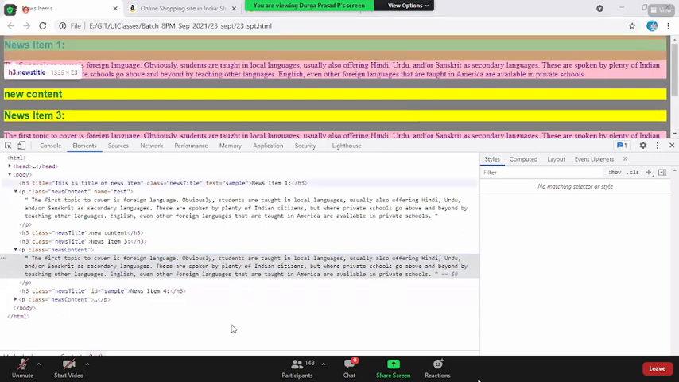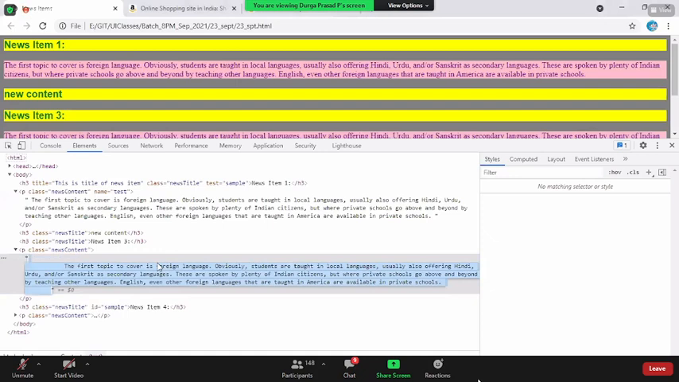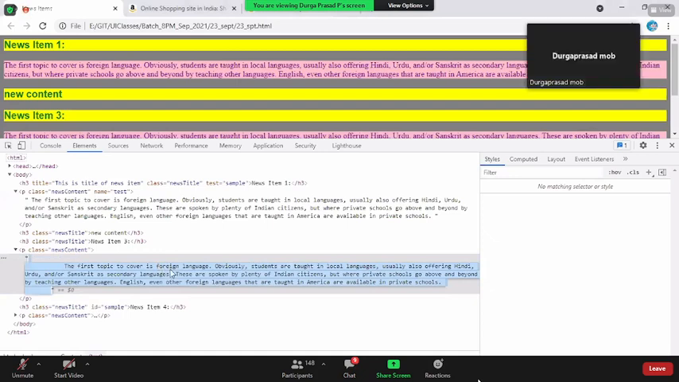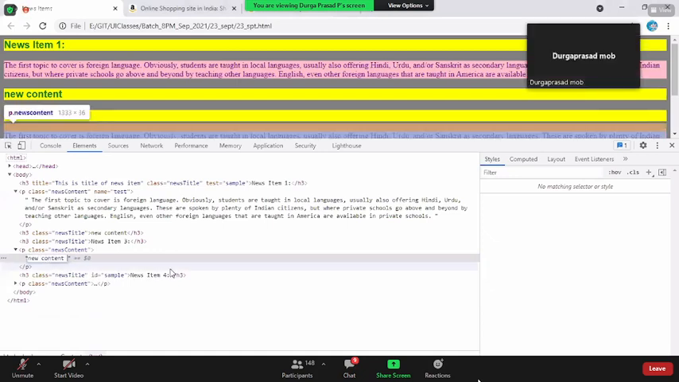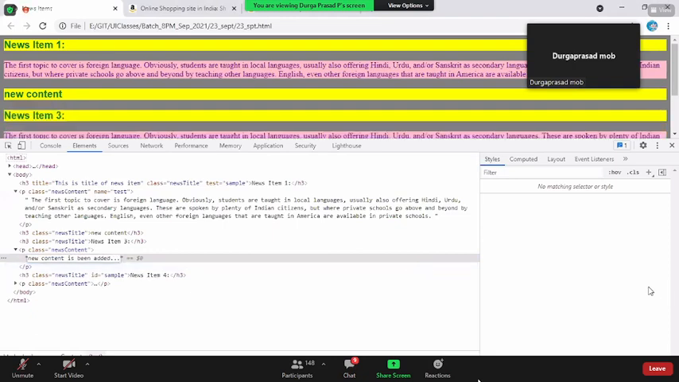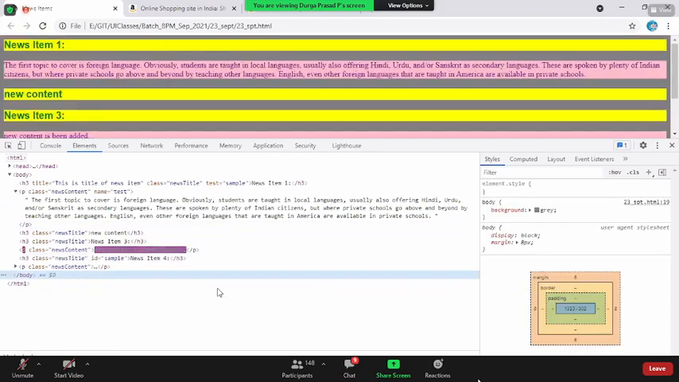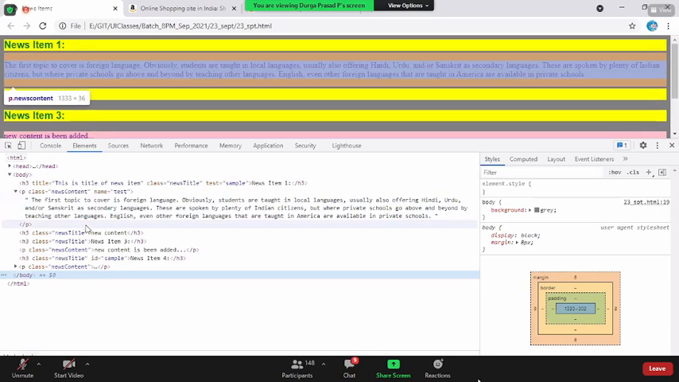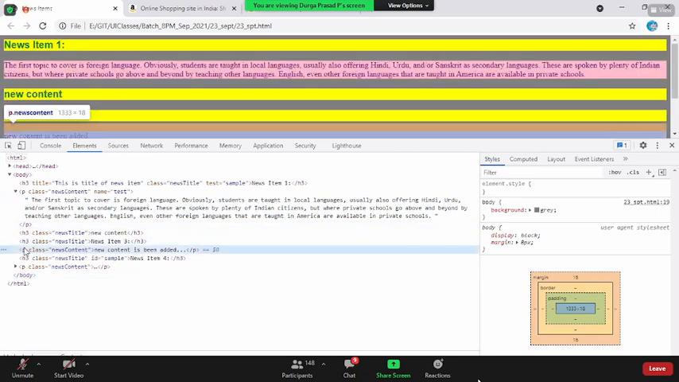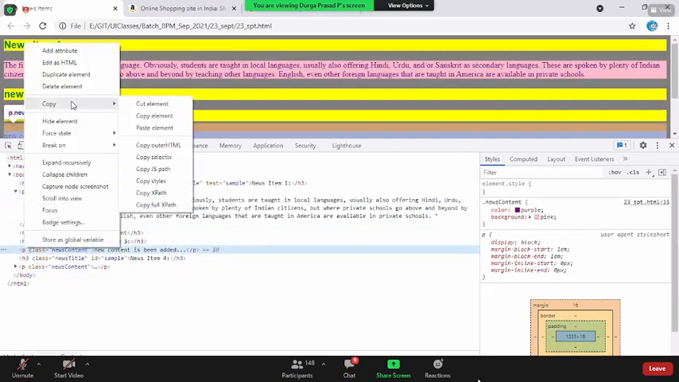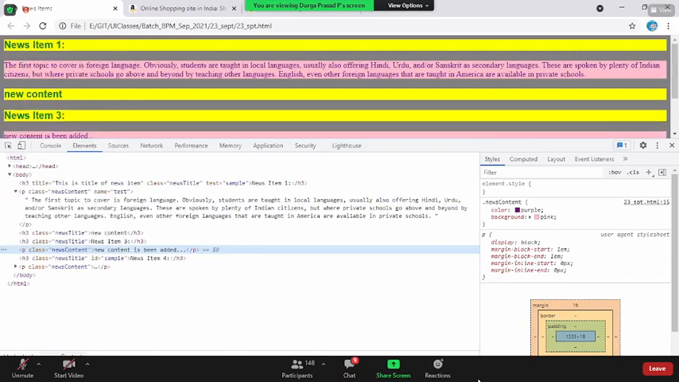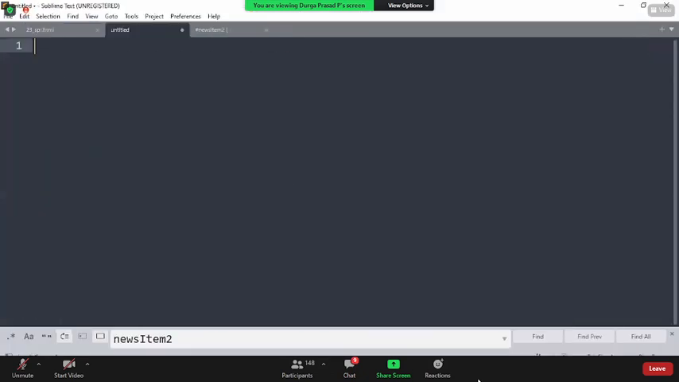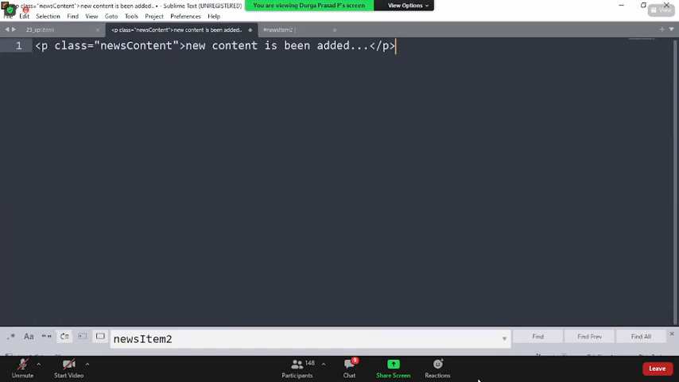Now, say for example, this is the paragraph code I am changing. I am saying that new content is being added. This is what I have added. Now, say for example, this is the paragraph tag. I don't copy the complete HTML code. I only copy this paragraph tag. Right click on this, copy element. Now, if you come back and paste this, only that particular element comes, right? You're not disturbing the existing complete HTML code.